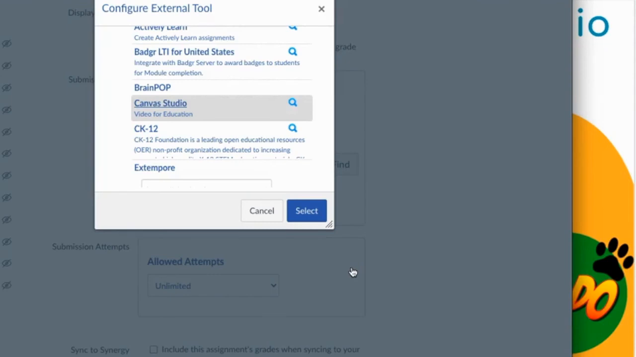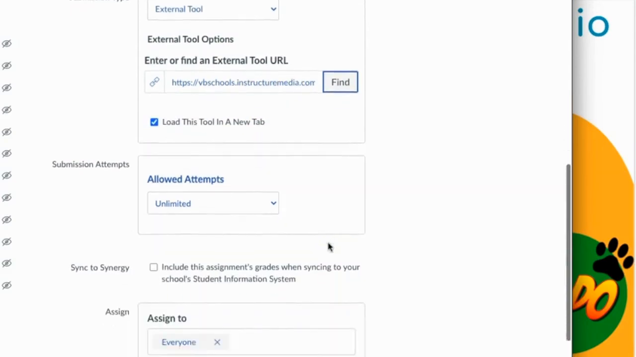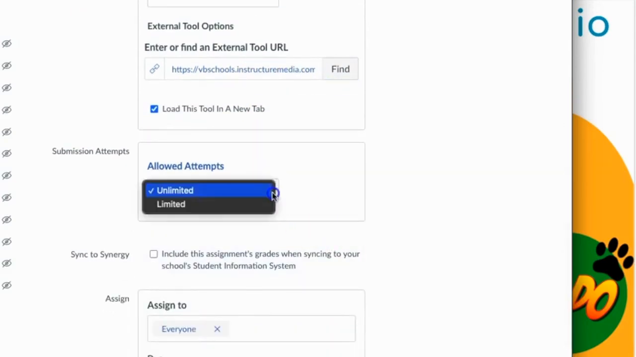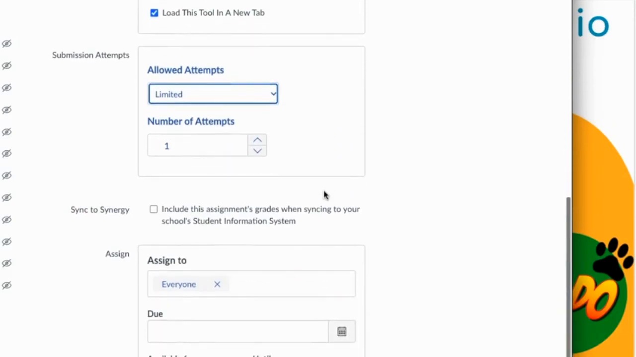Now, the crazy thing here is you have to click on Select again. Select. And you'll notice it put a link in there to your quiz that you created. Now, scrolling further down, you can decide how many attempts. I'm going to keep mine limited. I'm only going to do one for this. You can set the preference to what you want.